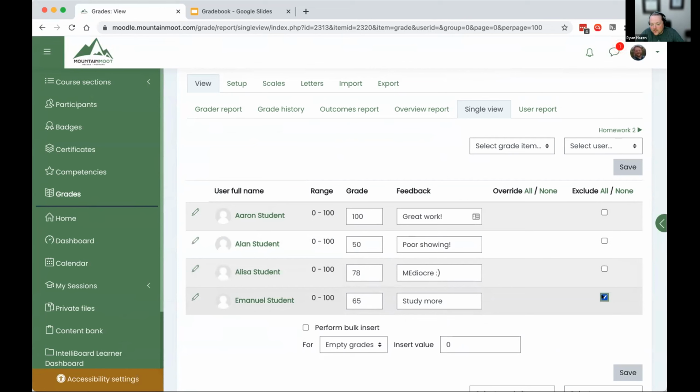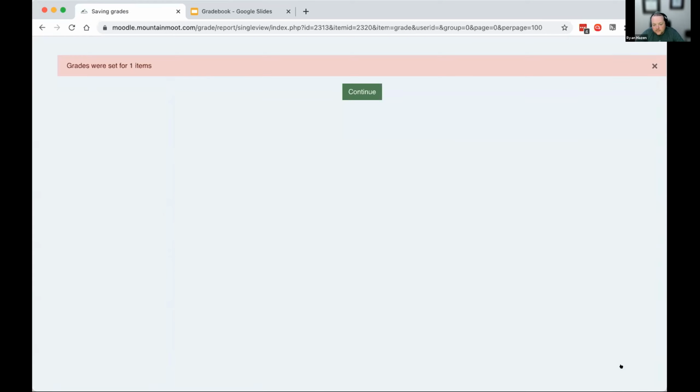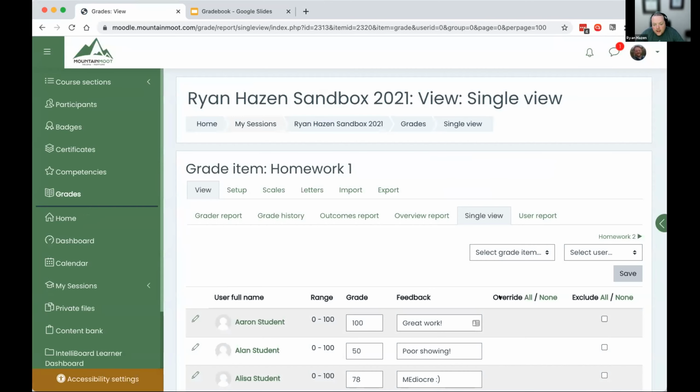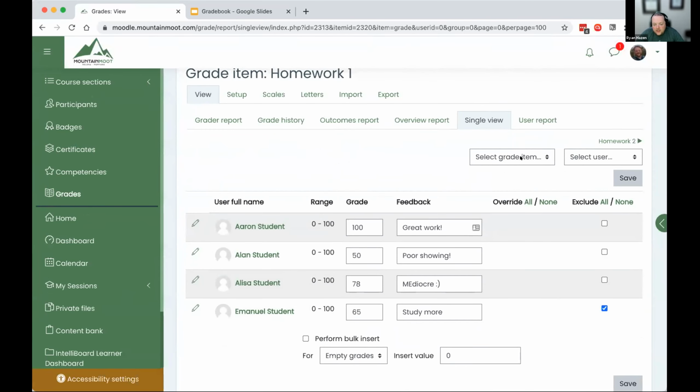So if I wanted to exclude an individual grade, I can actually do that here. Let's say I want to give Emmanuel a break and say, okay, study more. I'm going to exclude this. So this gets, I think, Sylvia's question, can I exclude individually for each student and grade? You can exclude or include using this button right here. So I'm going to exclude Emmanuel just to be nice. Now I'm going to go ahead and click Save. And I'm going to select another grade item as well. Let's say homework 2.